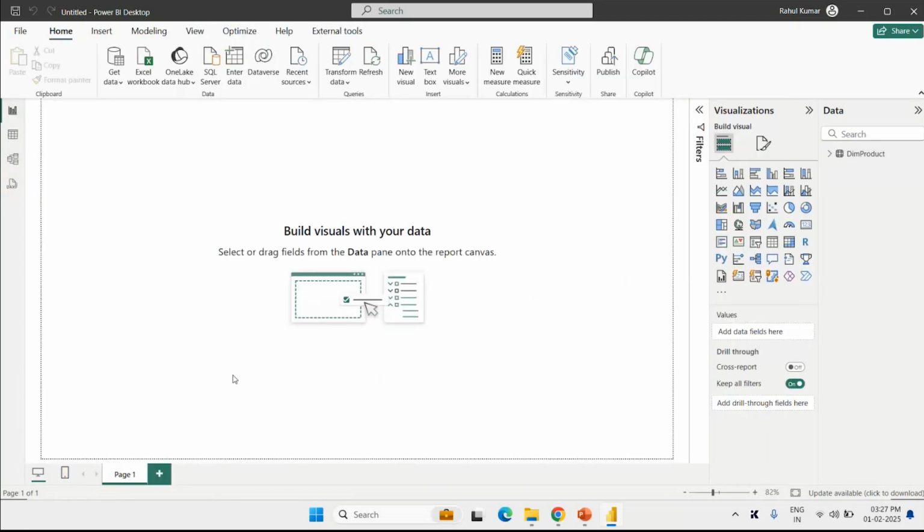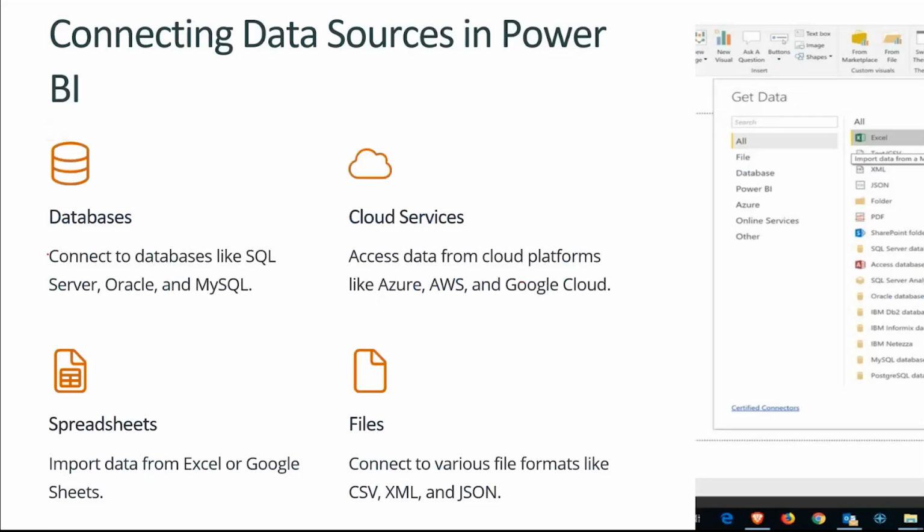All right, let's go back. Okay, so this is how we connect to it. Basically, we have connectors for all types of services, be it different types of databases like SQL Server, Oracle, MySQL, and so on. Or we can connect with cloud services, many Azure cloud services, AWS and Google cloud services. Connectors for them are available here. We have connectors for different types of spreadsheets and files also. The generalized steps of connection, I have discussed a few minutes ago.